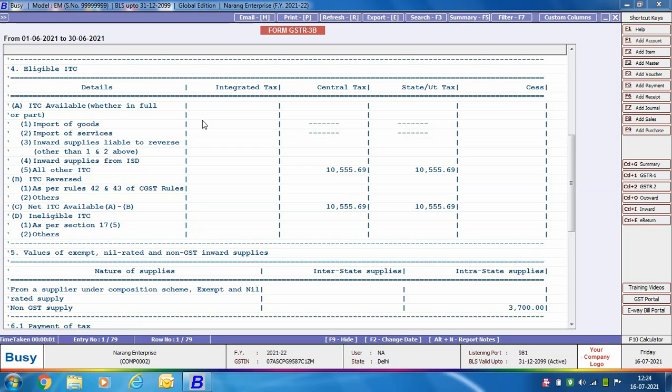Transactions like ITC available from import of goods and import of services. This will include all the vouchers from import of services. ITC available from reverse charge liabilities, that is inward supplies which are eligible for reverse charge, inward supplies from input service distributors, and ITC available from B2B inward supplies will also be included.